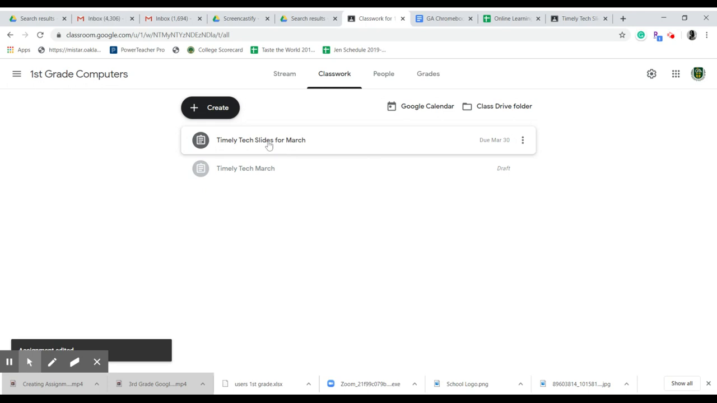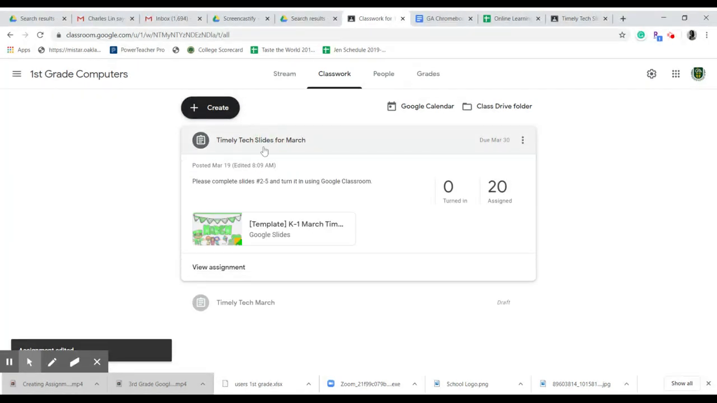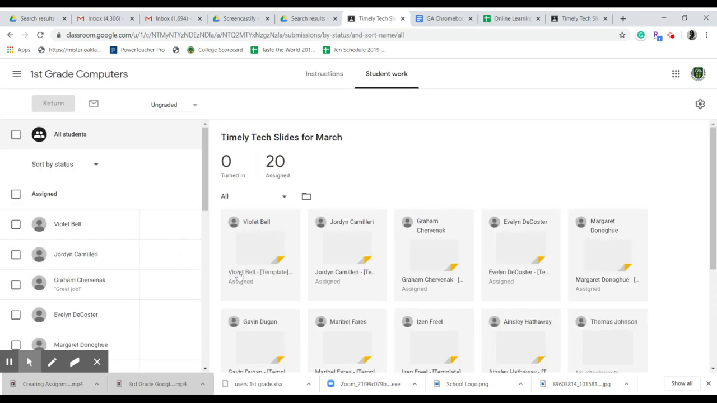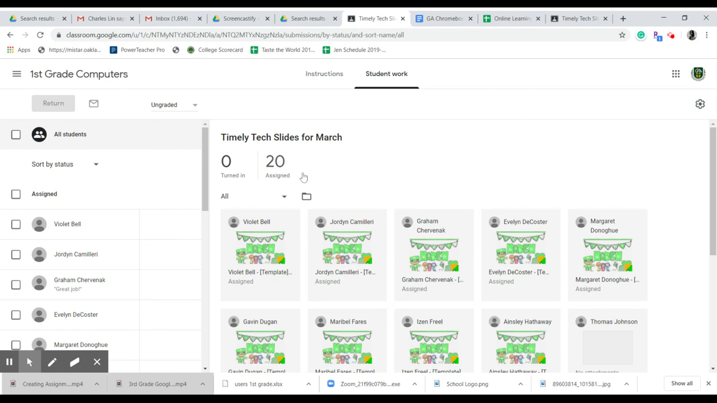So I can go into that assignment and just show you really quickly on this little screen. I can see that 0 kids have turned it in, but that 20 kids have been assigned this assignment. If I click on view assignment, this is where you can start looking at student work. So you can see even though they haven't turned anything in, I can go into individual student assignments and kind of look at their work in progress.